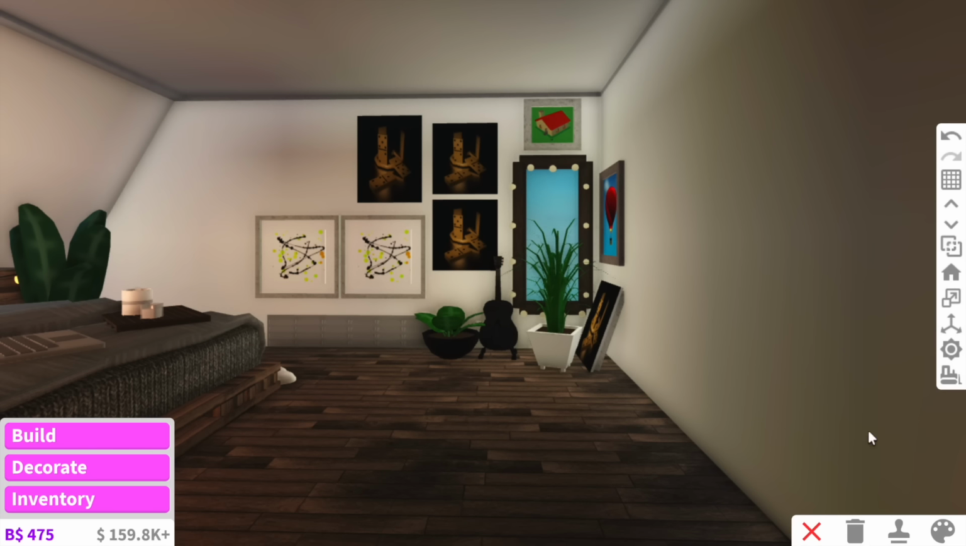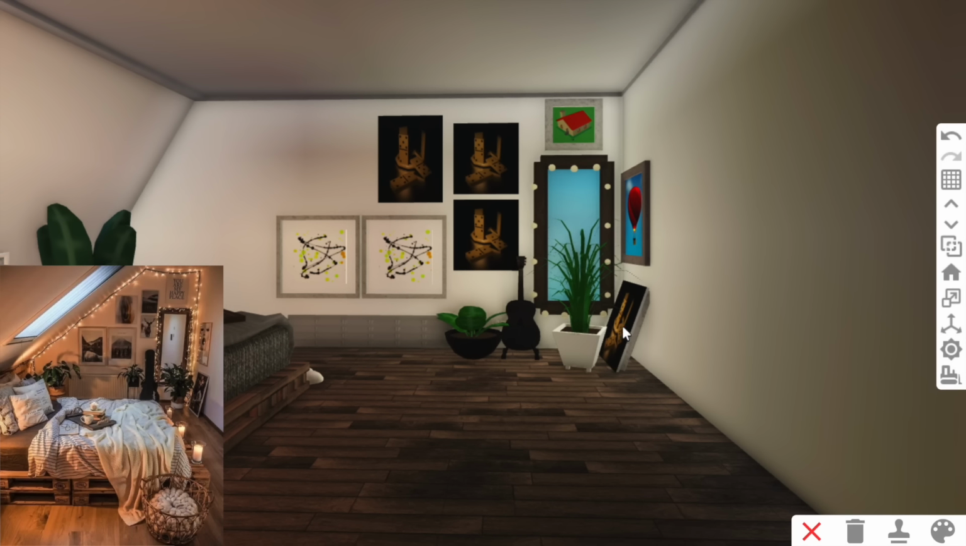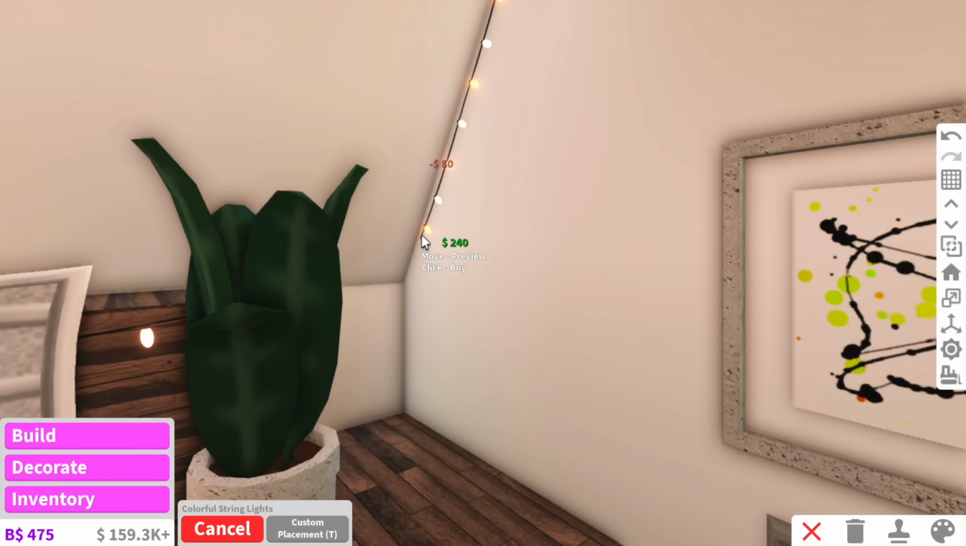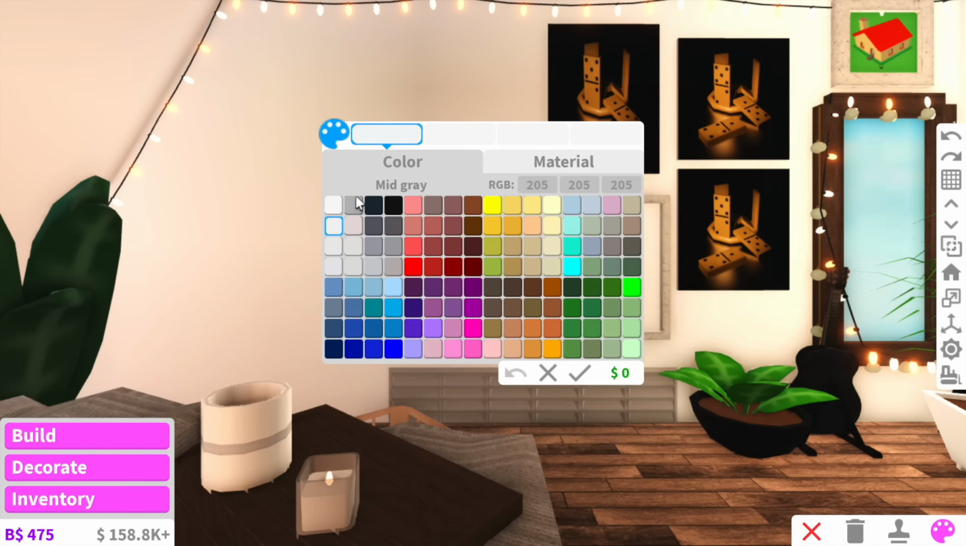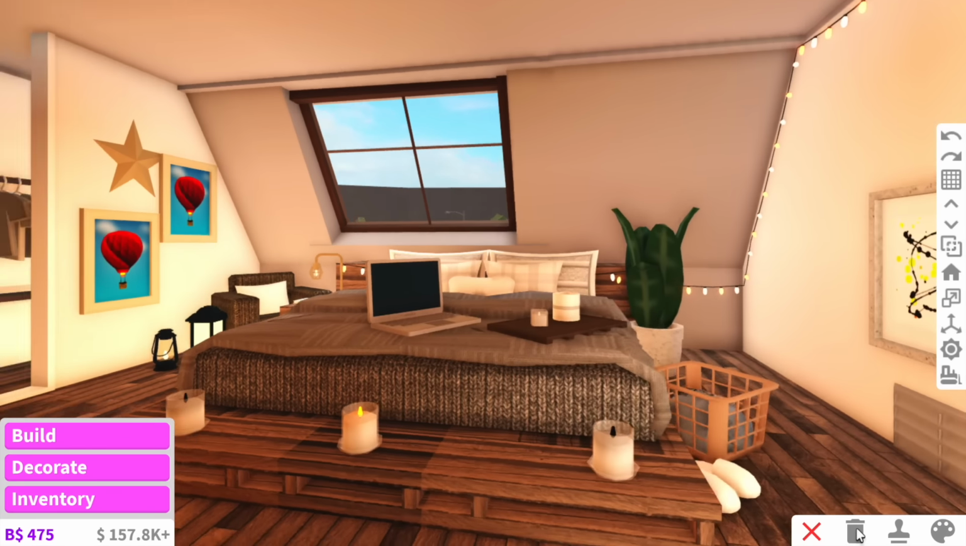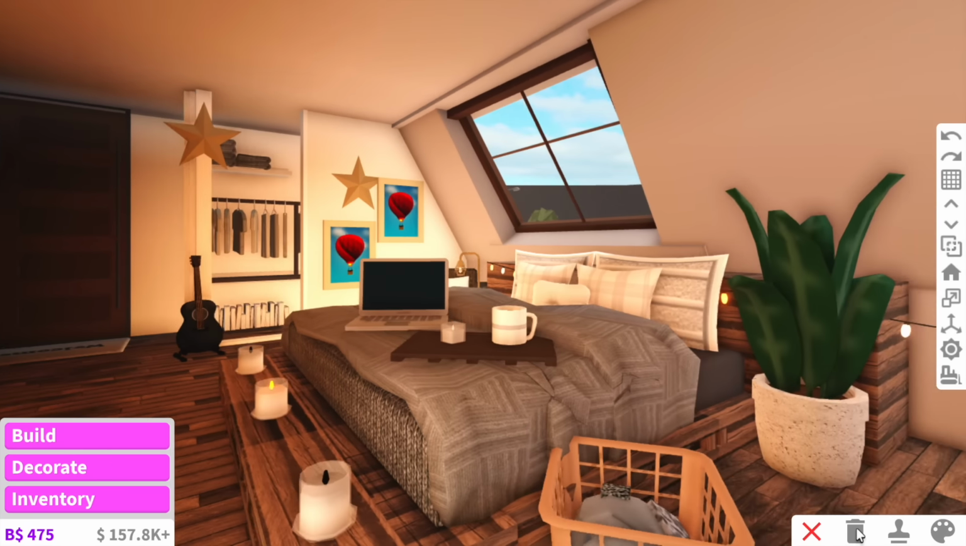Okay, and now for the string lights. Obviously, as you can see, she has string lights all along here, which is just so pretty. And kind of just put it along the border here. Okay, and I feel like this wall is a little bit too white. Oh my gosh, I wish Bloxburg had a nice shade of beige. Like this is the beige. It looks yellow. Oh my gosh, you know what? This room is actually looking very vibey right now.